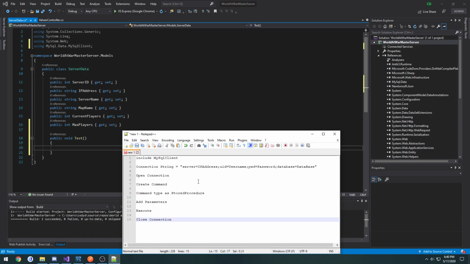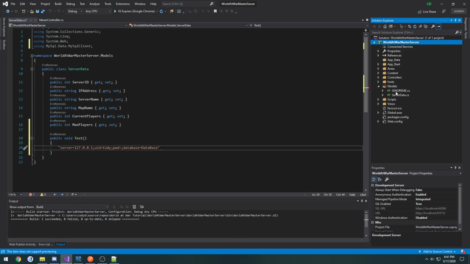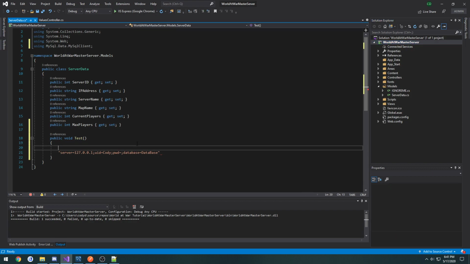Then next, we need to create a connection string. I'll go ahead and paste it in. We have the IP address, which for us is 127.0.0.1 for testing. The username we used to create the database with, like that little profile you made, so mine being Cody. And then the password, which I'm leaving blank for now, because I made a class over here called ignore me just for this. So I'm going to go ahead and get my password real quick.